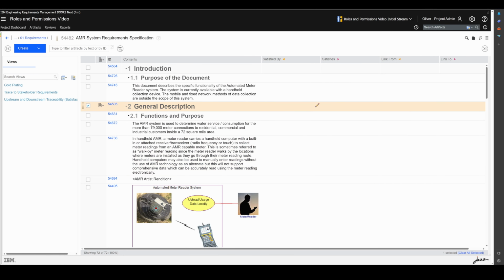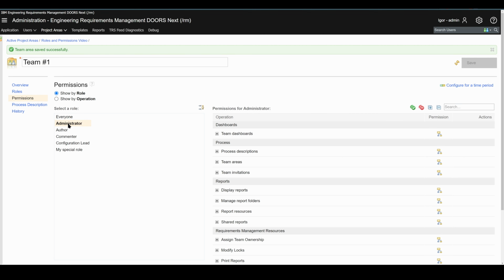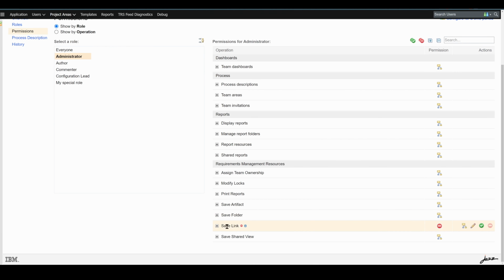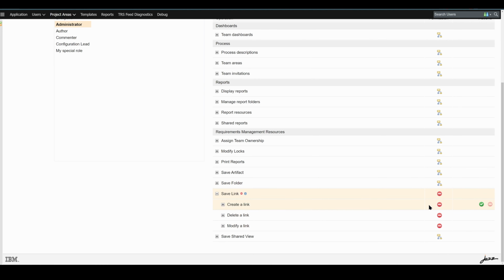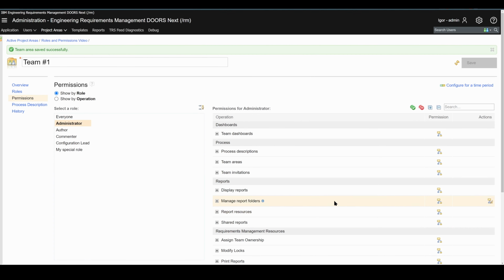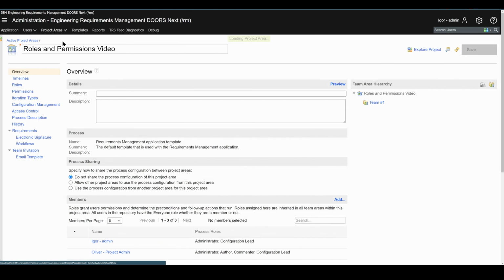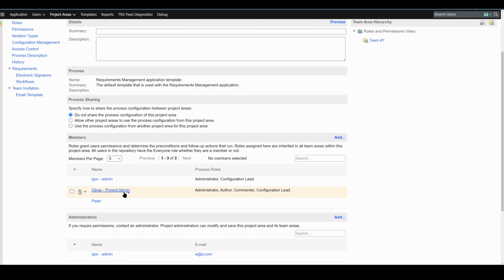And again, I was successful. Although, if I jump back, administrator, save link, you see, Oliver as administrator shouldn't be able to do anything. Why? It's easy, because if I jump back on a project level, Oliver is also here. And it's about inheritance. Although we removed administrator privileges from the team, Oliver is also here. So Oliver is administrator here, and with these administrator privileges, Oliver is able to work with links.